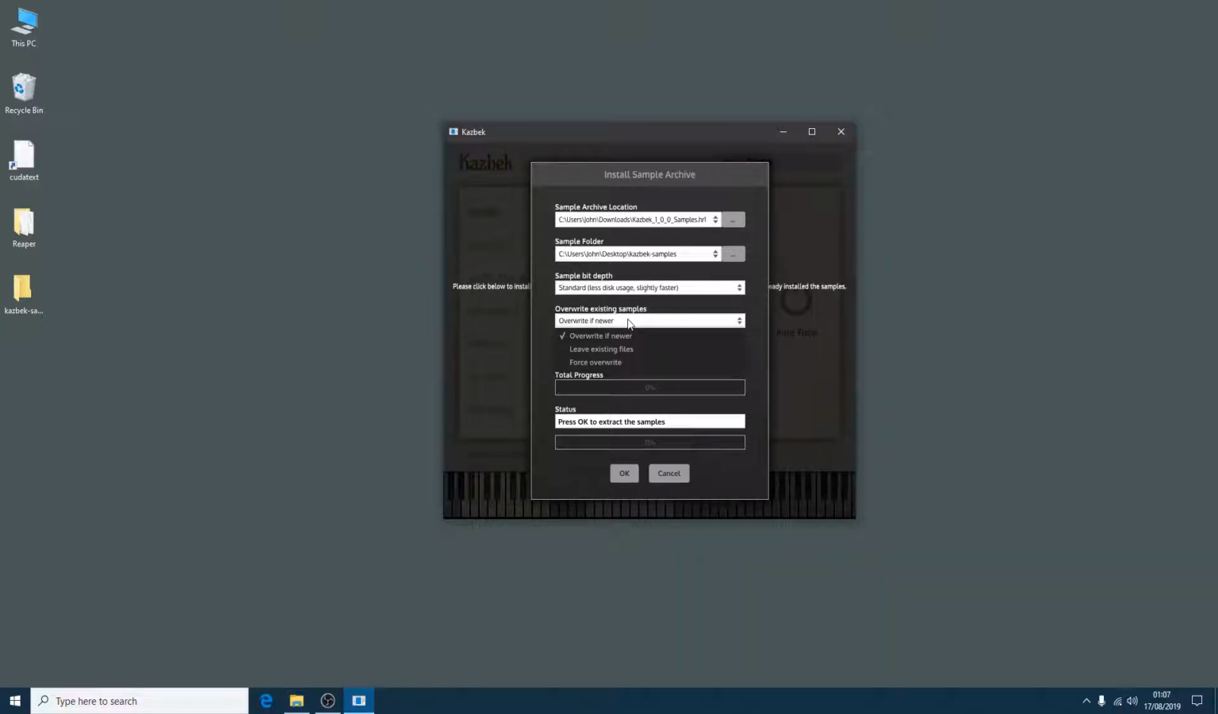We can choose if we want to overwrite older files with any newer ones. So this setting is only important if you're reinstalling or installing a newer set of samples. So we'll just leave that at the default setting.